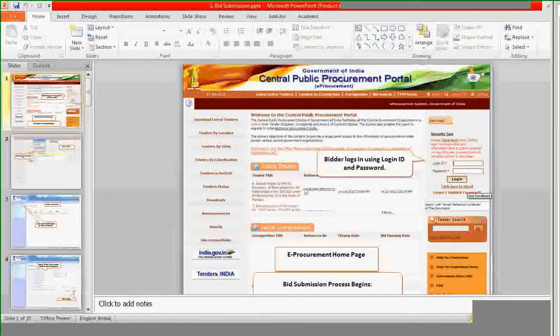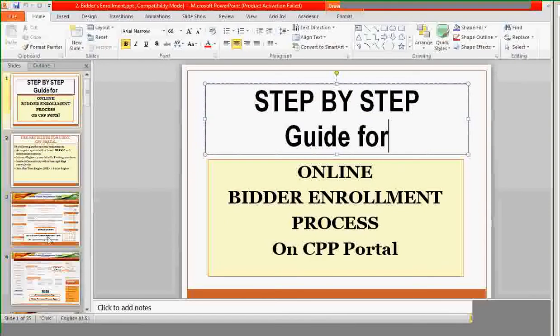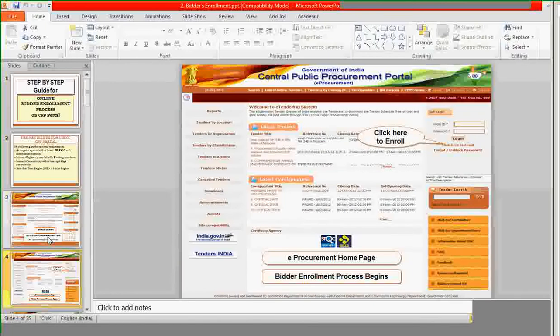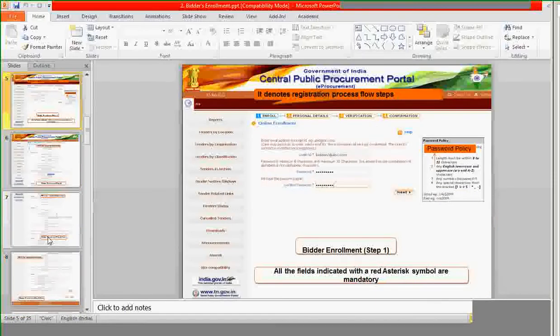To start with the registration process, click on the enrollment process. Go to the homepage of CWP eprocure.gov.in. Now, after this, click on EPROCURE. Now, click on the link, "Click here to enroll."